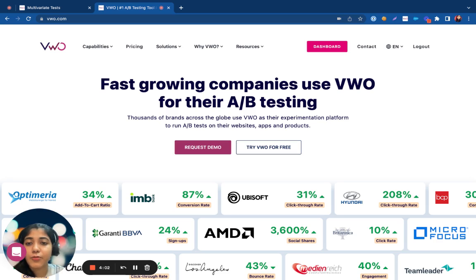So if you're confused with the combination of changes, you can try out the multivariate testing, which is going to tell you which is going to be the optimal combination for your site. So different visitors that come to your site will be shown different combinations, and it's going to pick out the best one for you.